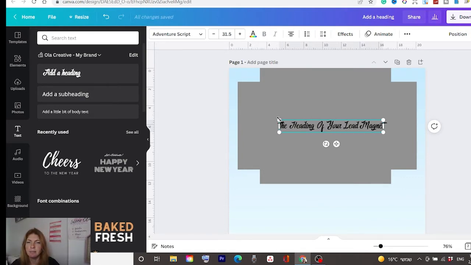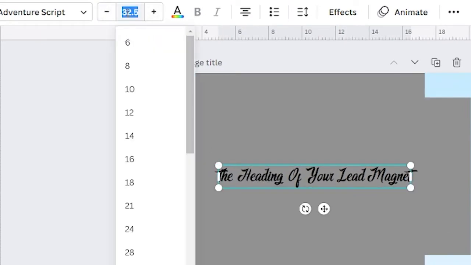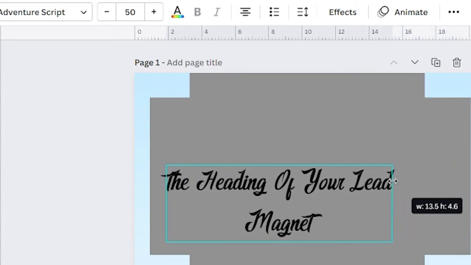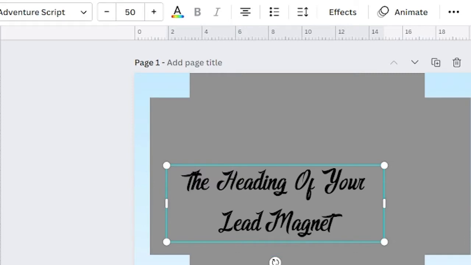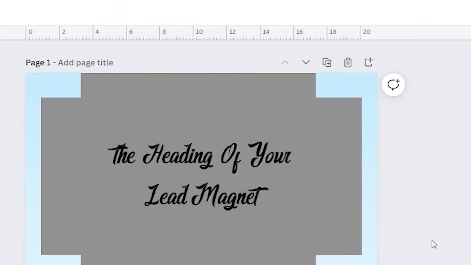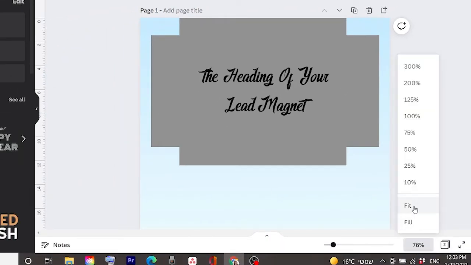And let's make it bigger by dragging the corners, or you can click here plus, minus, or just click in and decide what size you want your font to be. And I want to make it 2 lines, so I'll just drag the shape edges and make it smaller, and it just jumps and makes a second line. Position, center, and that's how I make sure it's in the center. Let's zoom out by clicking on this percentage and click on fit.